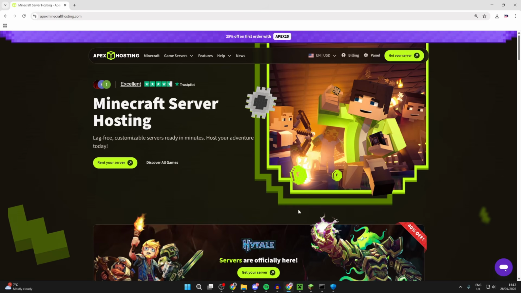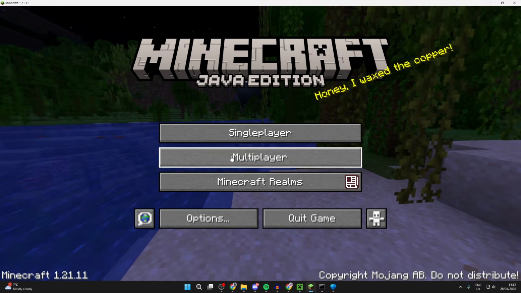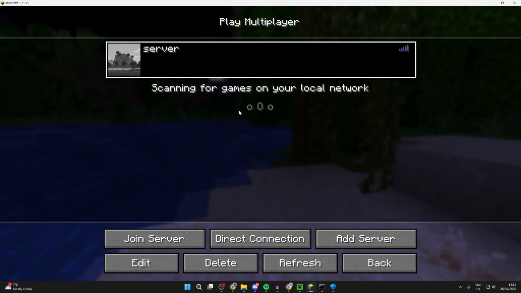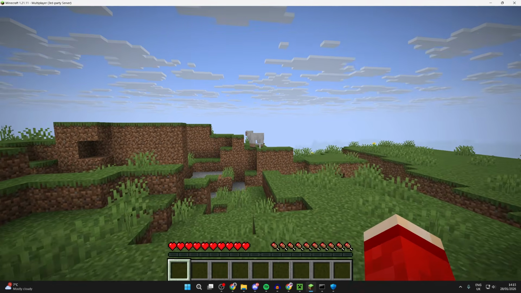So it's got other great features as well. And then once you've got it, you can return to Minecraft and press Add Server, give it a name, and paste in the IP address there and then connect. And then you can play with your friends.